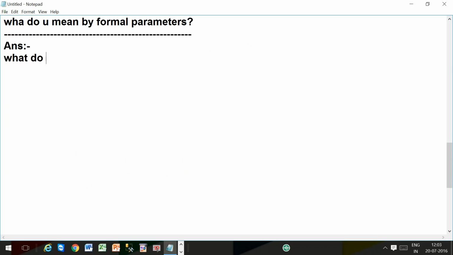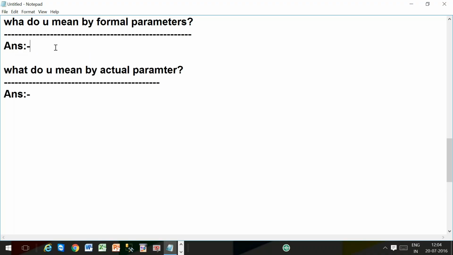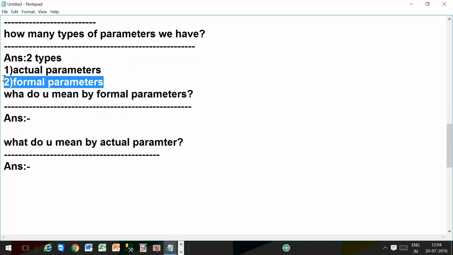What do you mean by calling function? One minute. To understand this concept, we need to understand formal parameter and actual parameter. Parameters are two types. One is actual parameter, other one is formal parameter. If you want to understand this, you need to understand two things. Number one, calling function and called function.